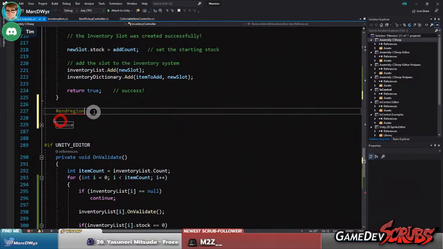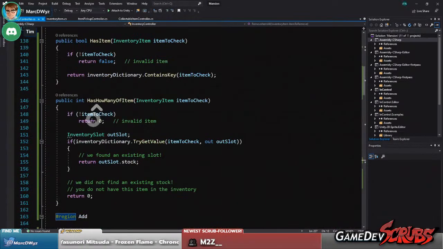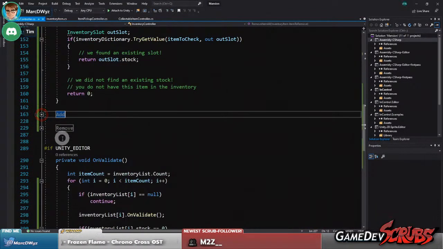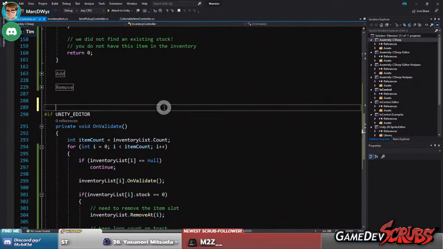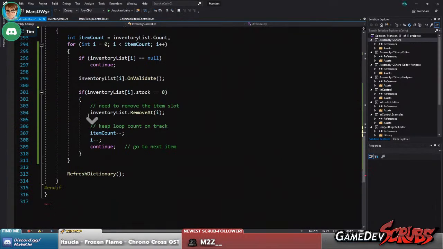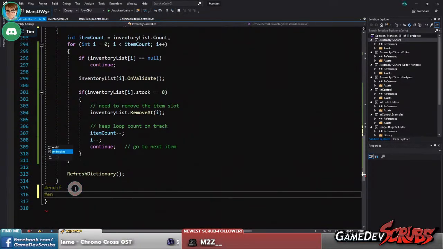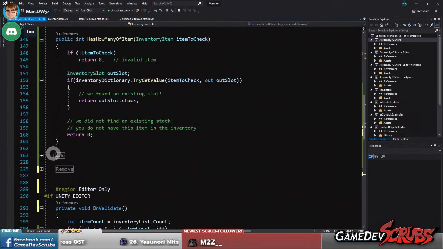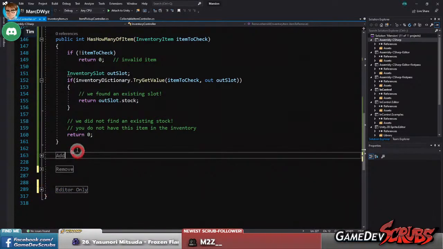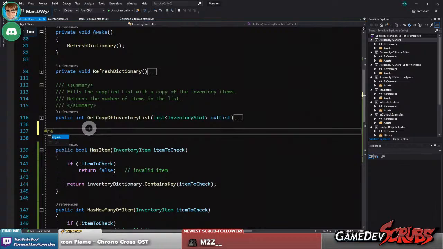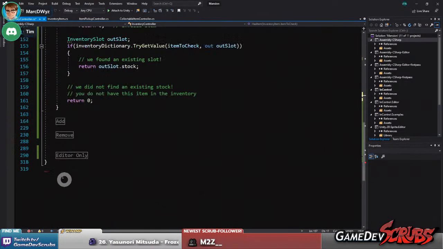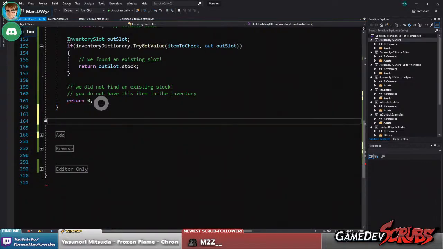I am just organizing my code here into regions. So I have my add code, my remove code. Editor only. And I can just kind of, because the code's getting big here, I guess these are queries. So queries just means like a question.